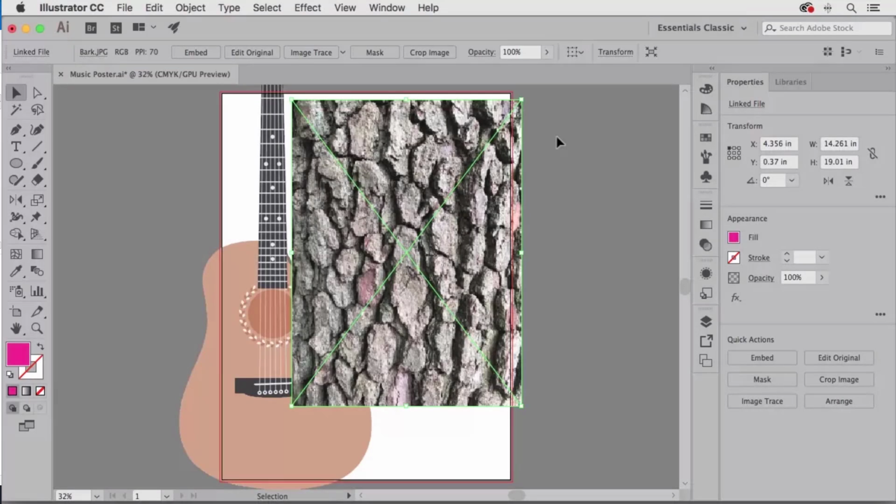It's no big deal. Now, as soon as you have a placed image, it could be embedded as well. When the image is selected, you're going to notice up here at the top, you have a number of different choices to choose from. One of which is embed, because we only linked it. So if we wanted to, we could embed it. But right here, we have image trace, and I'm going to click that button.